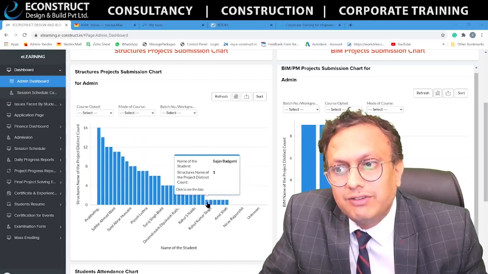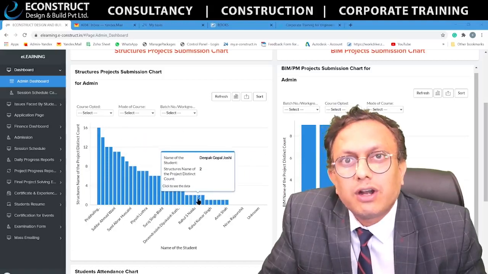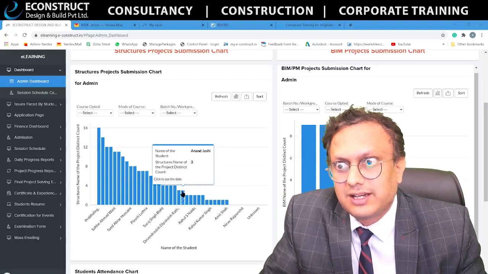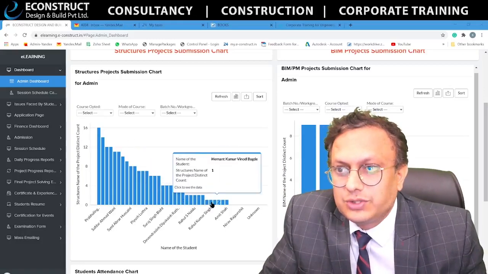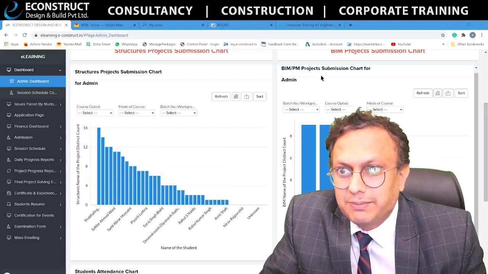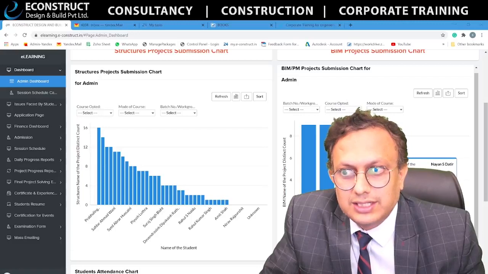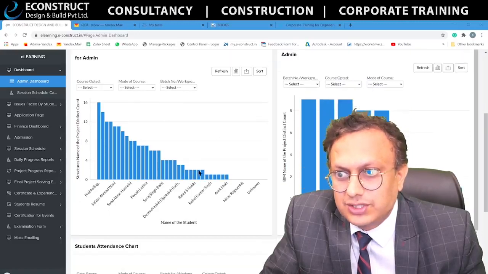So we can deal with students who are not able to submit the projects within the time, or see what kind of problems these students are facing. All right, so this is one thing. Another thing is this BIM and project management chart, showing how many projects they have finished. This is basically for the structures and all.